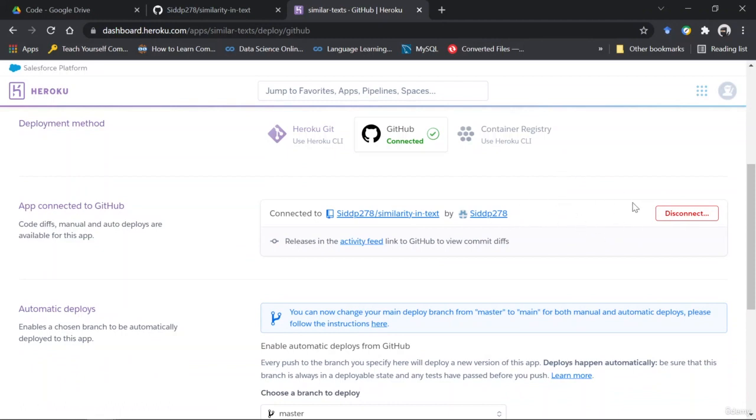Once you search that, click on the search option, then it would show you the name of your repo and ask you if you want to connect that or not. A button will be shown here, right, for the connect option. Click on connect. Then once connected, it will show something like this: connected to your ID, repo name by your ID, right?